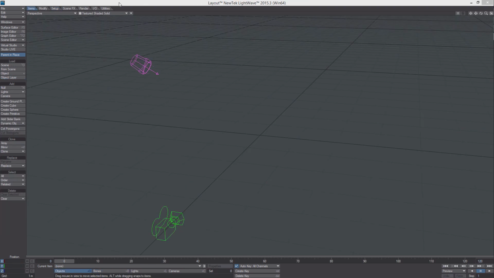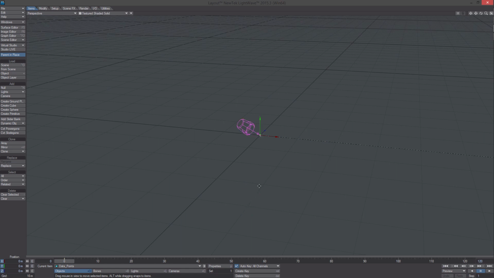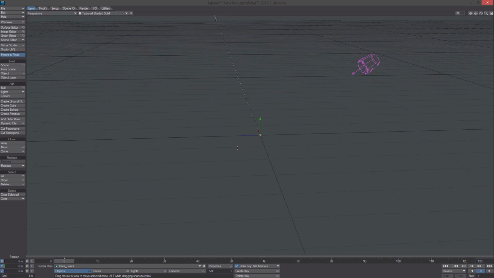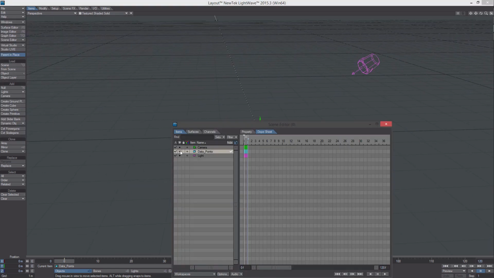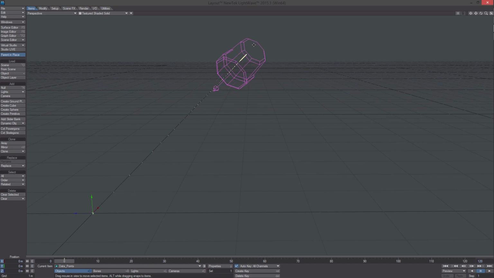So all we really need for this are the data points. I'm just going to load this object called data points. It's just 200 points on the x-axis. I'm going to change them to vertices and put them on red so we can see them. And all we're going to do is use these points as our data points.